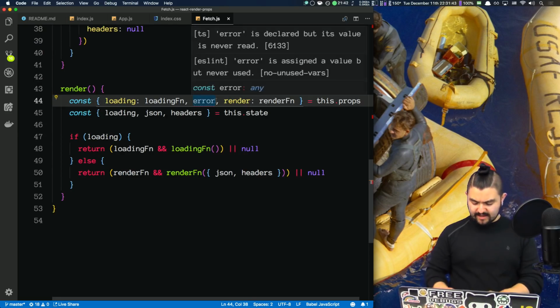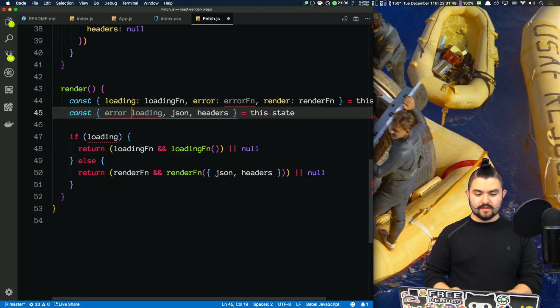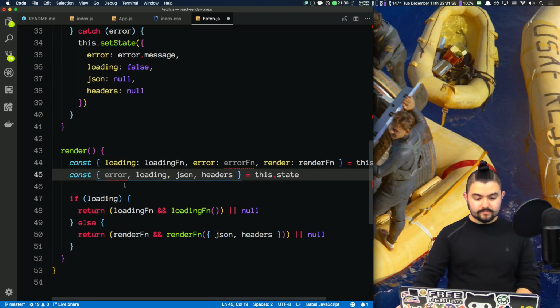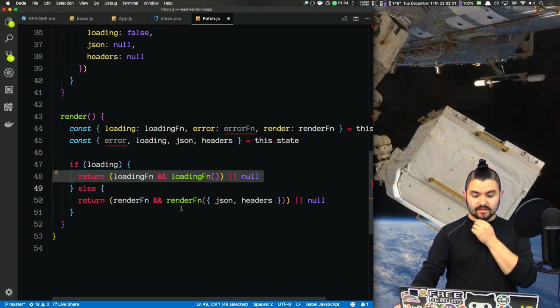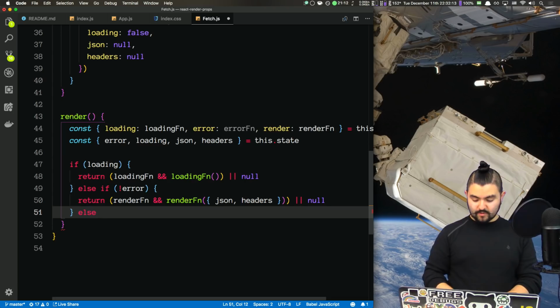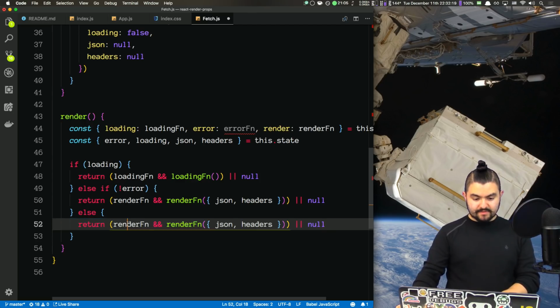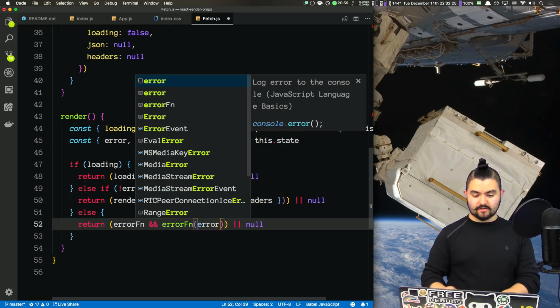And now we can use it here. So let's alias this again to error function, and then now we can grab error from our state. And so we'll say, if it's loading, show loading, else if there was no error, then do that, else we're going to do our error function. Same thing, but instead of render function, we're going to use our error function. And here we're just going to pass in the error.